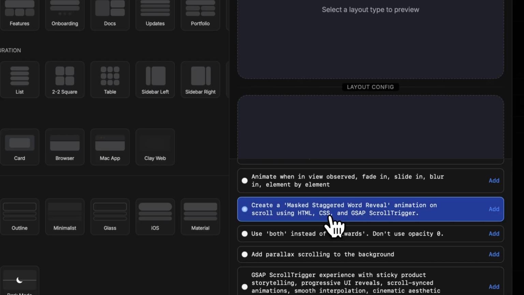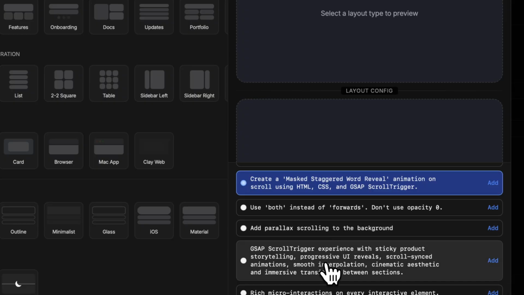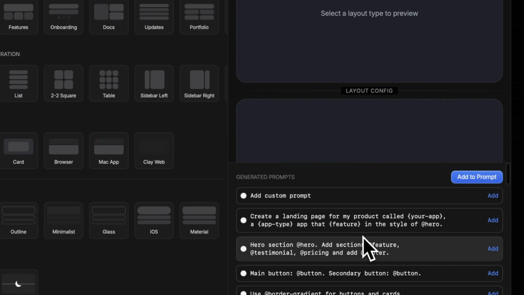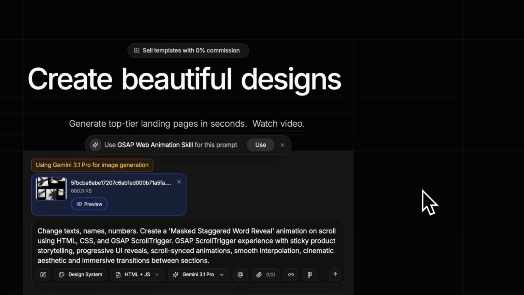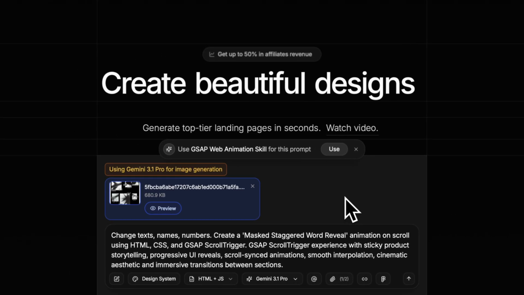and add a mask staggered word reveal animation with GSAP ScrollTrigger. This makes the words in a sentence appear sequentially on scroll. GSAP is a high-performance JavaScript library for smooth animations. Then I'll add another prompt instruction for a similar but enhanced animation using GSAP. Add to prompt. When I add this to the prompt, Aura understands that I'm referring to a specific animation technique, and it suggests adding the related GSAP skill to the prompt. I'll accept it.